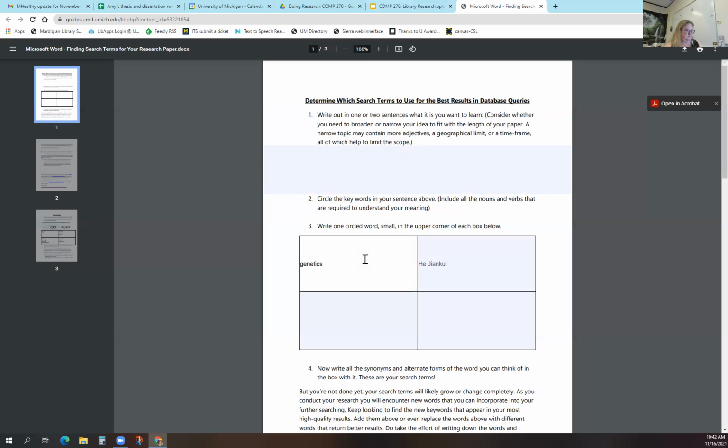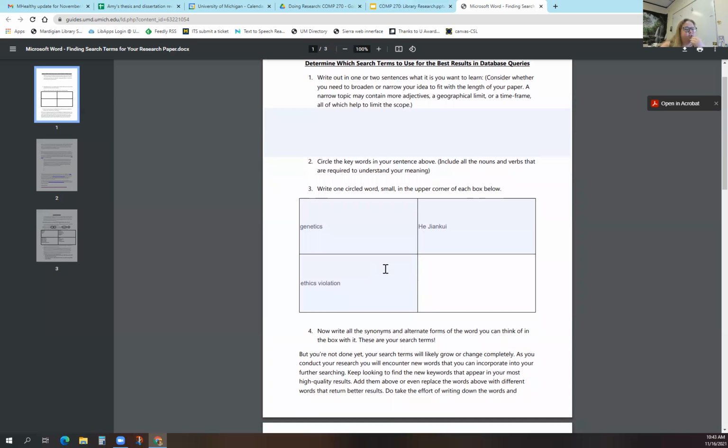So I'm going to write out genetics, write out ethics, ethics violation. So I think those are my only three that are very important to understanding my meaning. But now the next step is going to be to write out the synonyms and alternate forms of the words.